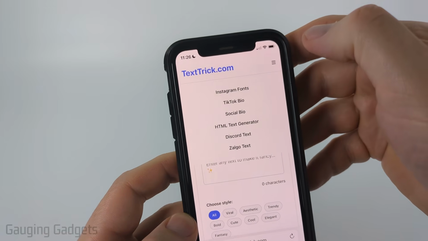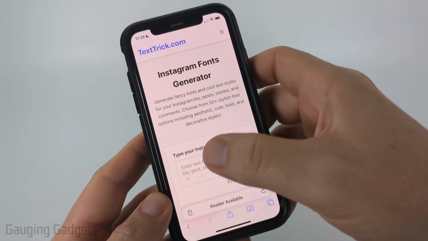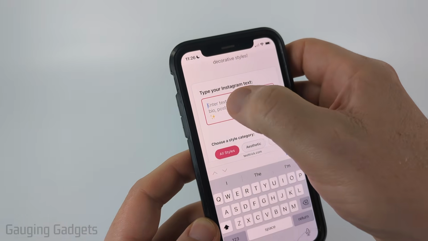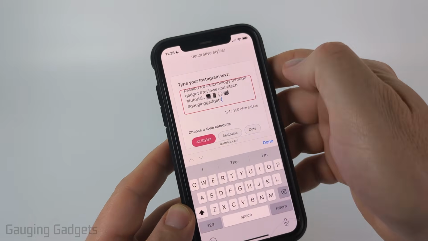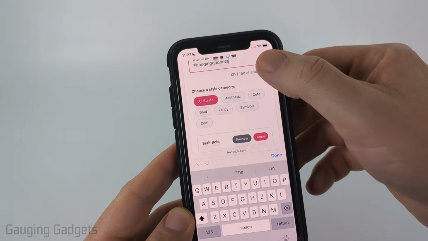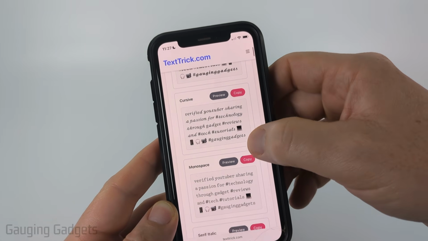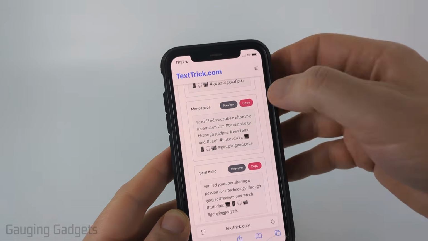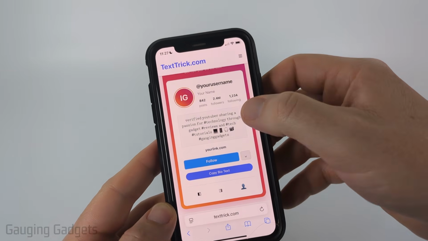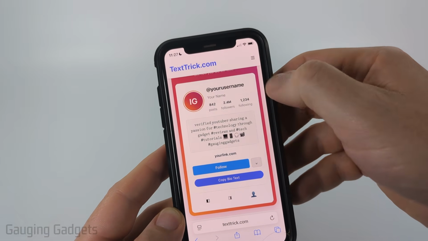Once you get there, select the 3 lines in the top right and select Instagram fonts, and then paste your bio text into the little type your Instagram text right here. So once we do that, scroll down and you'll see all the different fonts that are available. They have tons of different fonts. And if you like the way one looks, select Preview and it'll allow you to see what it will look like on an Instagram profile.